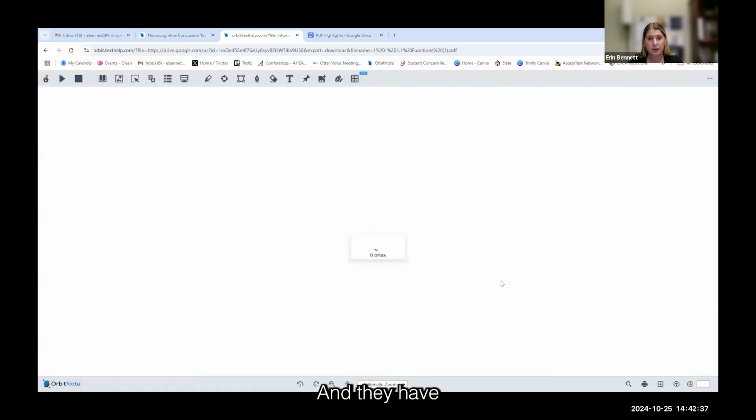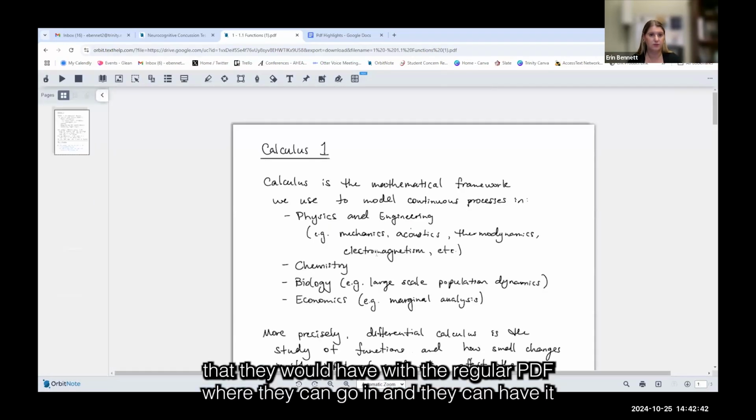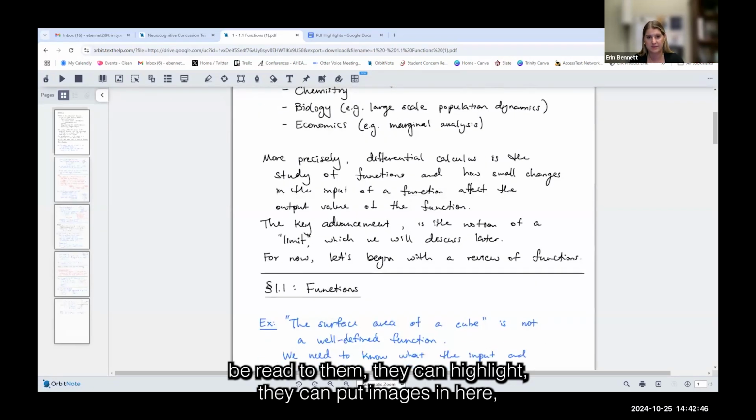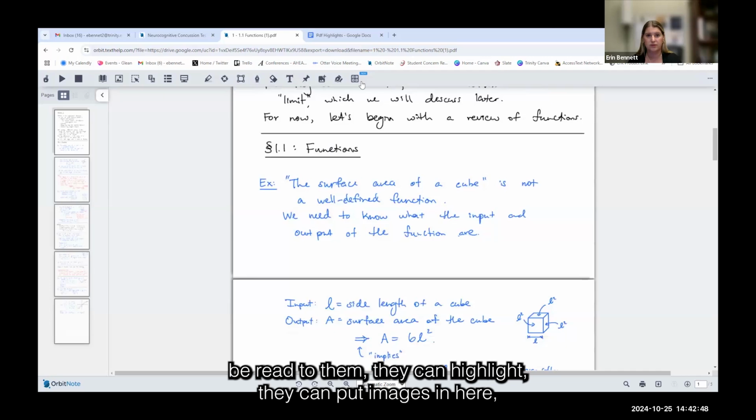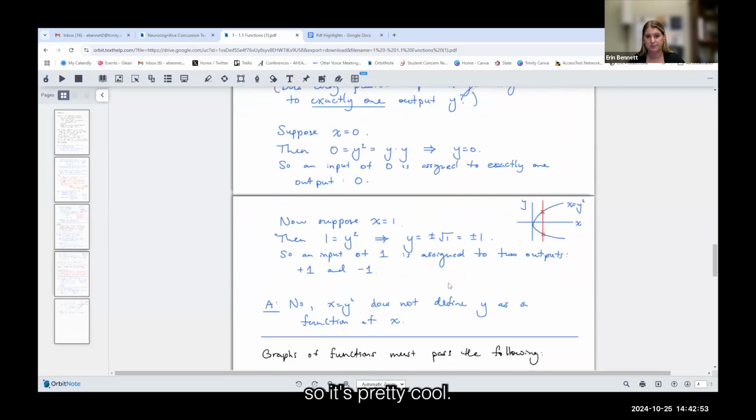And they are going to have all those same options that they would have with the regular PDF, where they can go in, they can have it be read to them, they can highlight, they can put images in here, they can do the math problems. So it's pretty cool.